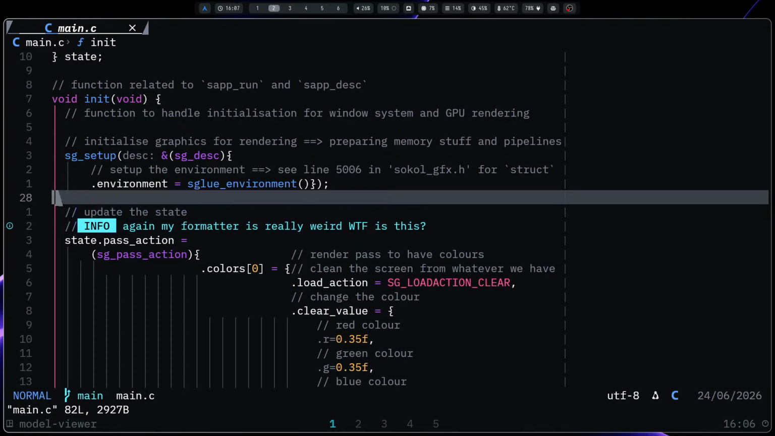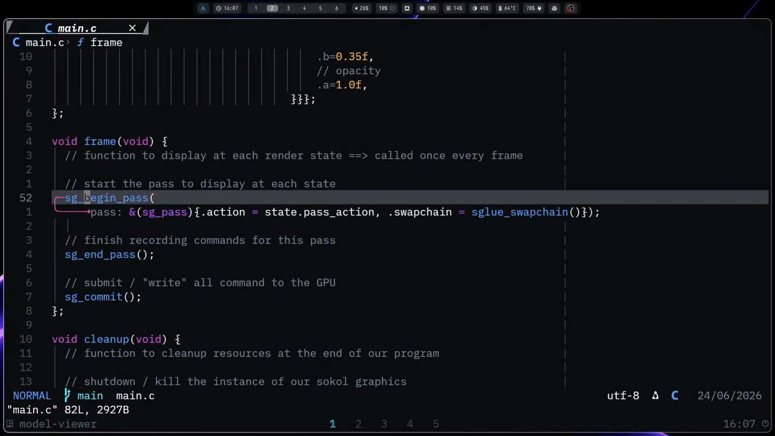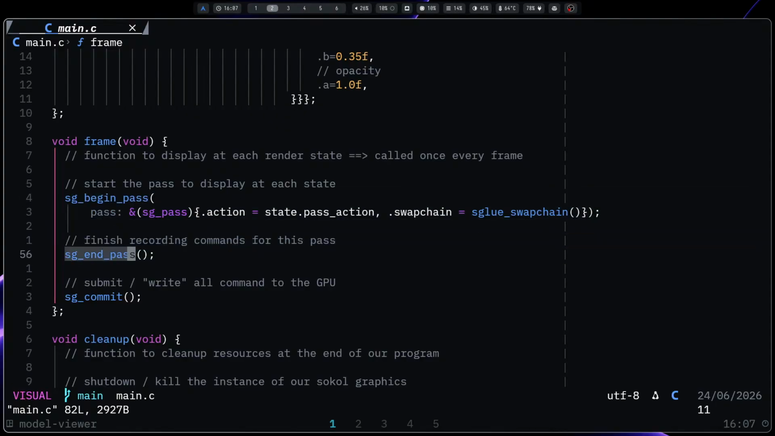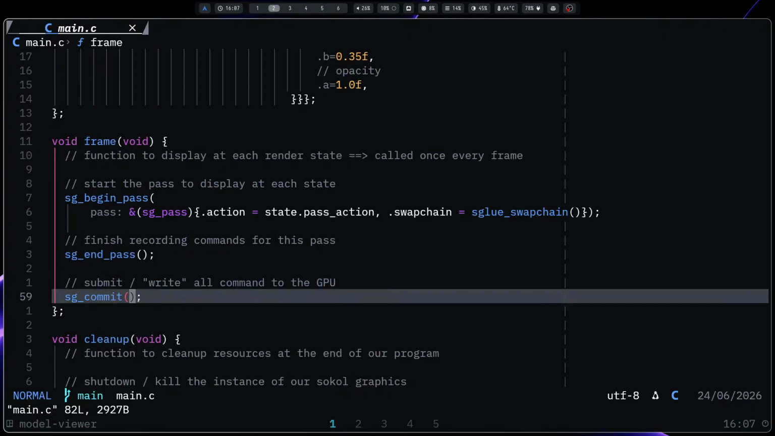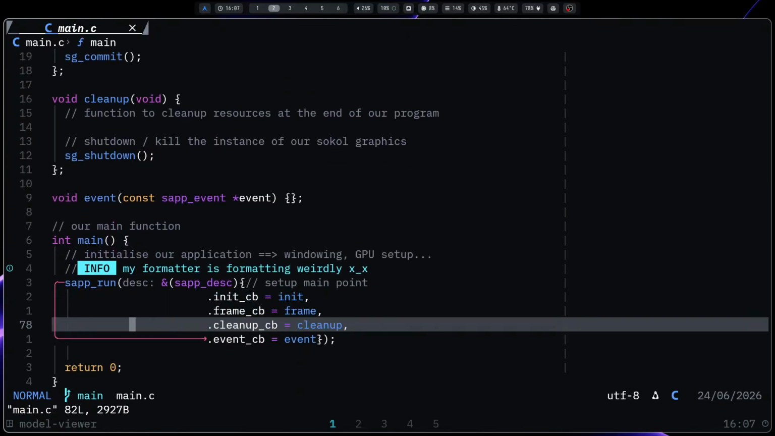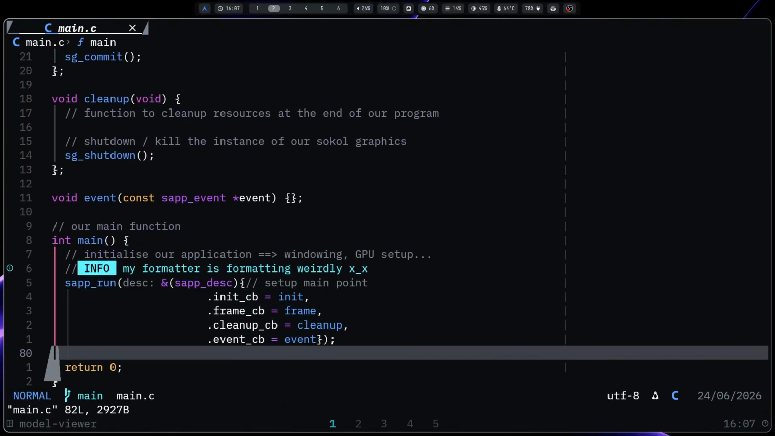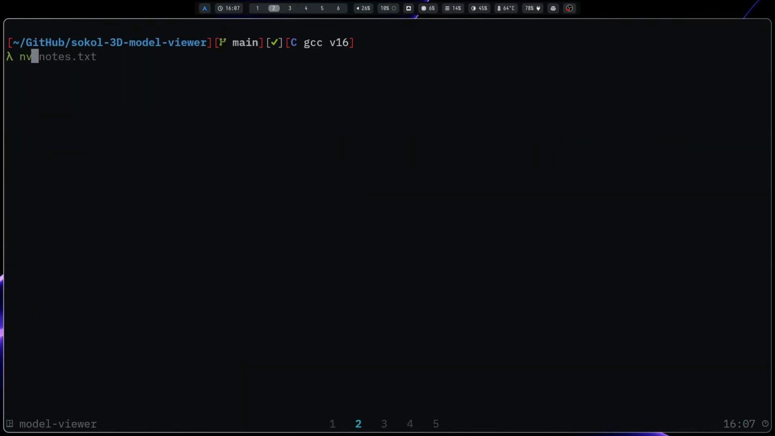Okay. So basically this is that, and then what do we have? We have begin pass, and then end pass and finish the record, and then submit it to the GPU to be able to display the thing. The GPU is going to render it out. Again, my formatter is messing everything up, and this is where we have arrived. Also, wait, am I using GCC?